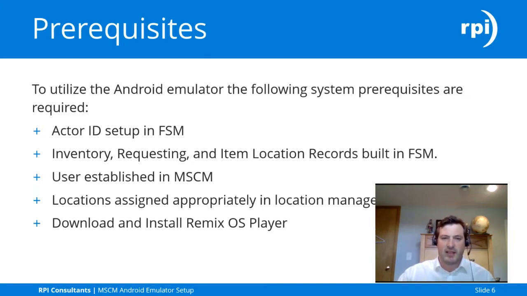To utilize the Android emulator, the following system prerequisites are required. We must have an active actor and agent record built in FSM. We must have inventory, requesting, and item locations built. If you're going to be creating any par counts, which are going to create requisitions, we also have to have an active requester profile built.